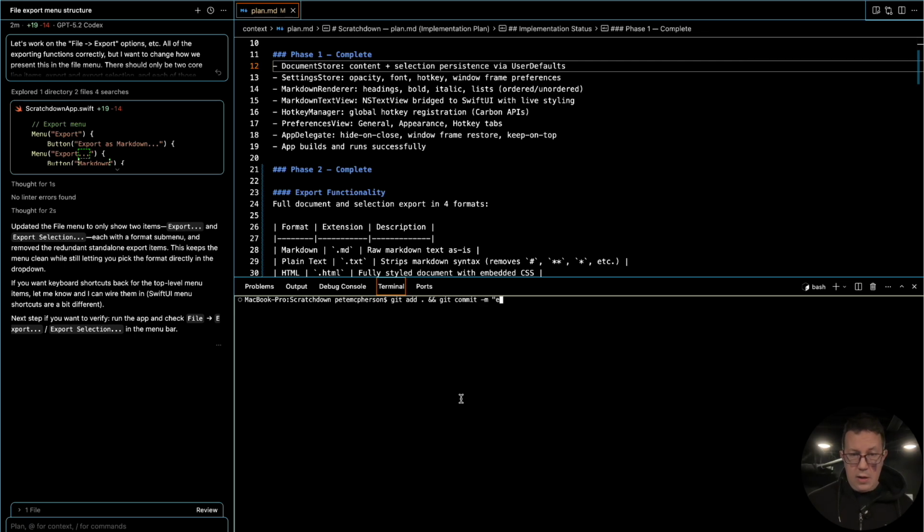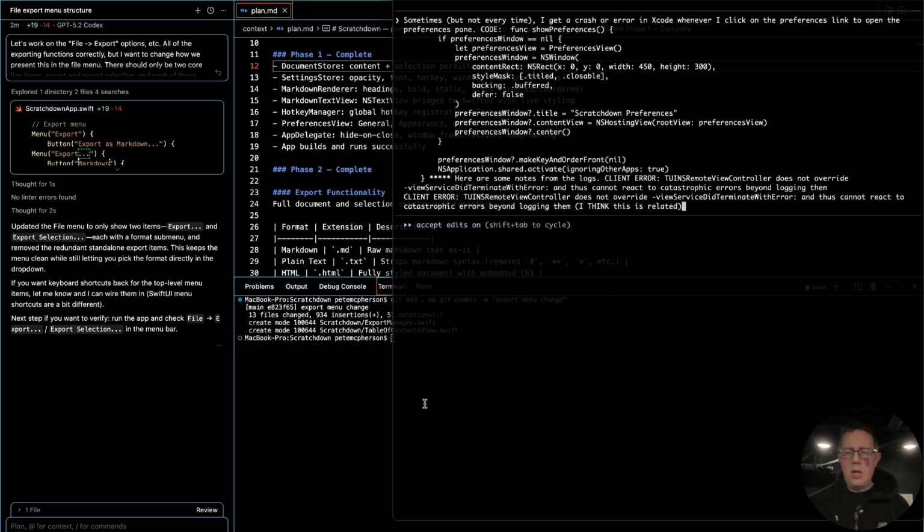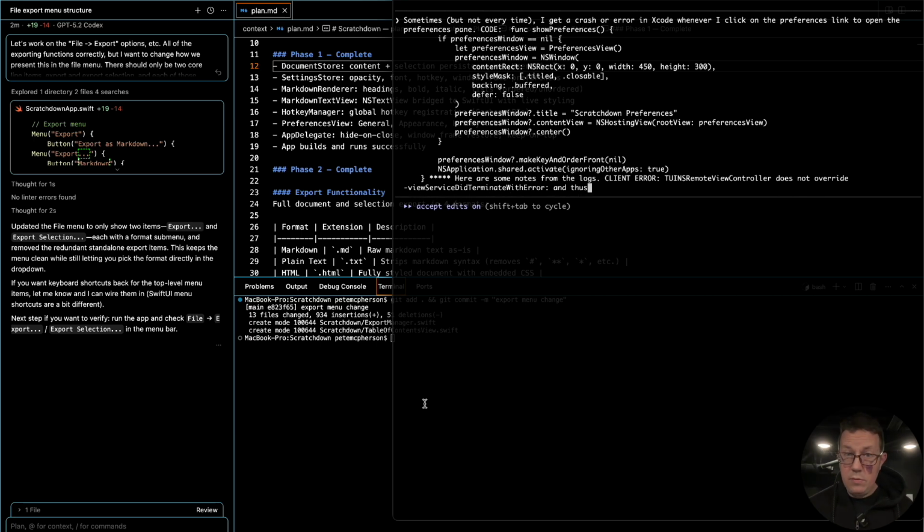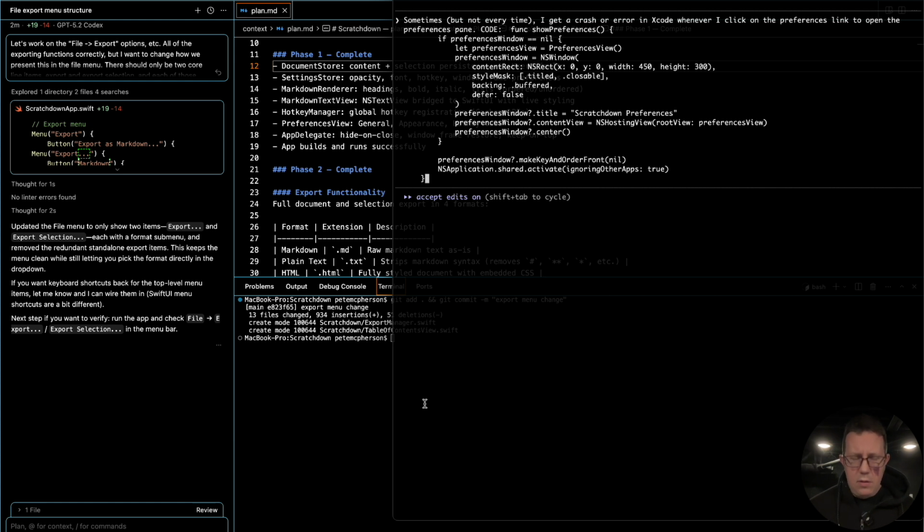Export menu change, all right. And let's go rock and roll here. I don't actually think this is it. Yeah. I'll write down that the logs didn't print anything for this. You might investigate.